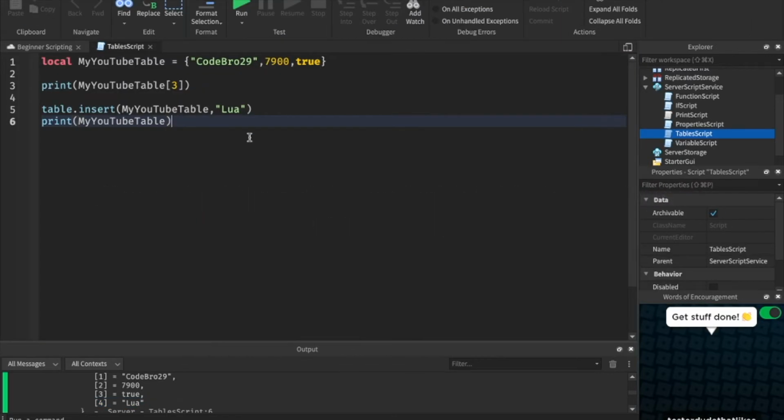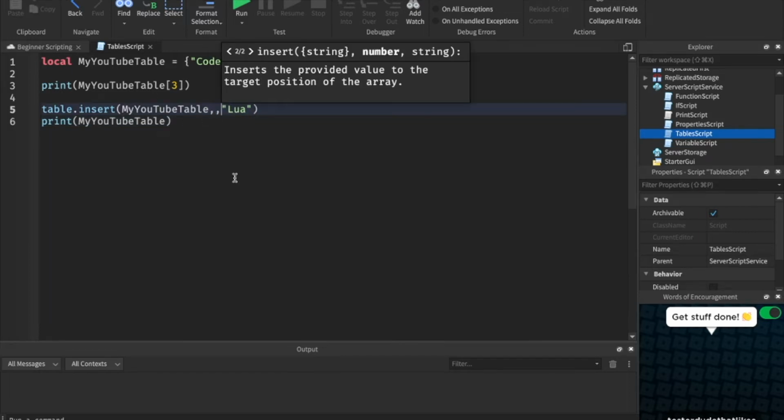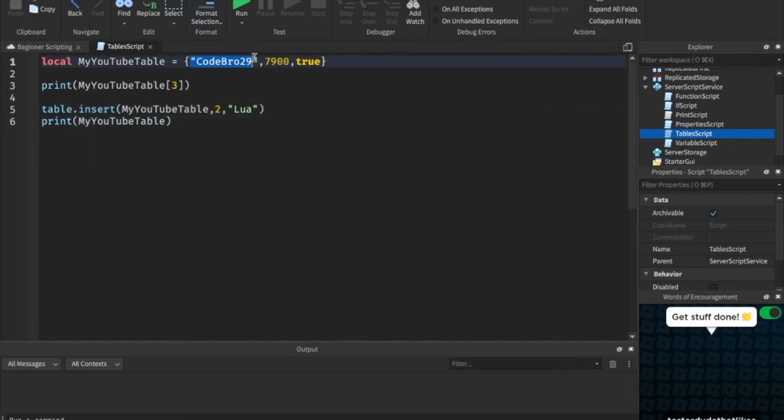So that's table.insert. Now, what if we wanted Lua to not be at the end of the table, but somewhere in the middle? Well, what we can do is add another comma right here, and in between the table and what you want to add, you can specify the index. Let's say I wanted to put Lua at the second spot in the table, so right after code word 29, right before 7900. So right in between here, I want to add Lua.